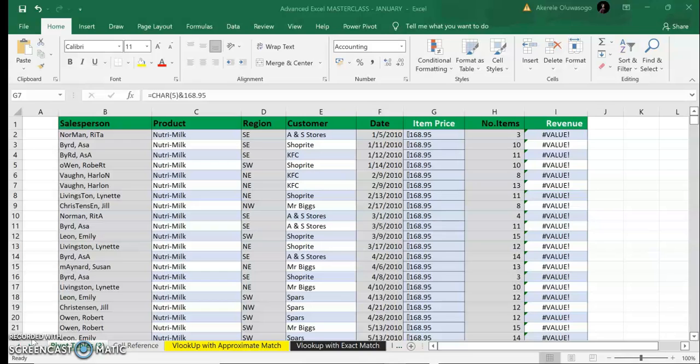We have this sales data with me, where I have the salesperson, I have the product they are selling, I have the region where they are selling the product, the customer buying the product, the date of the transaction. I also have the item price. So I have the number of items sold and the revenue.